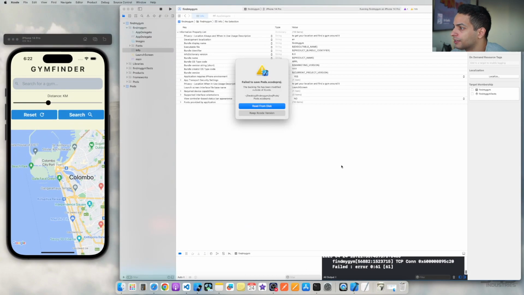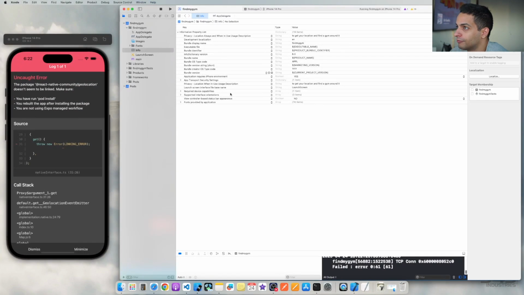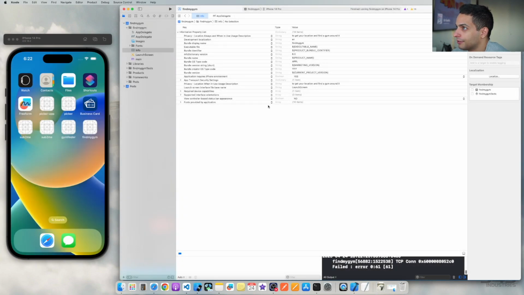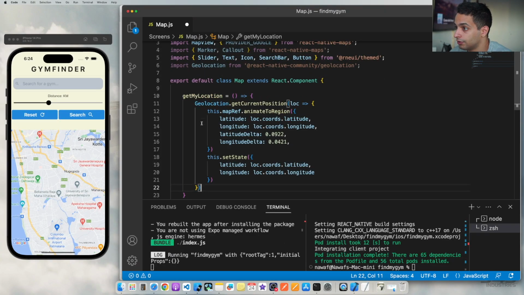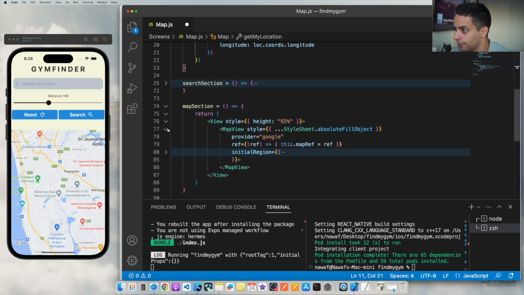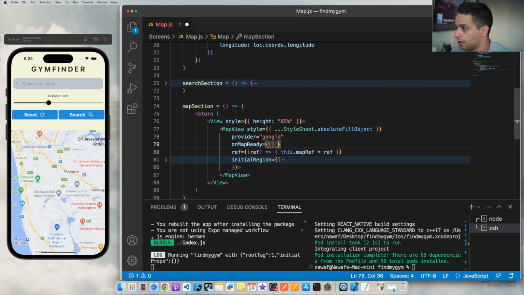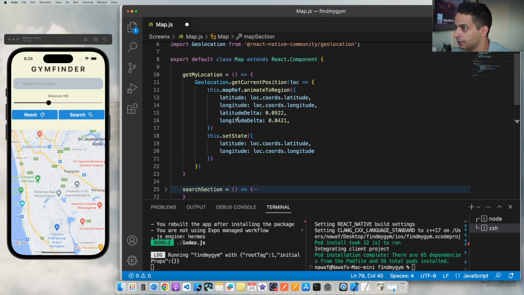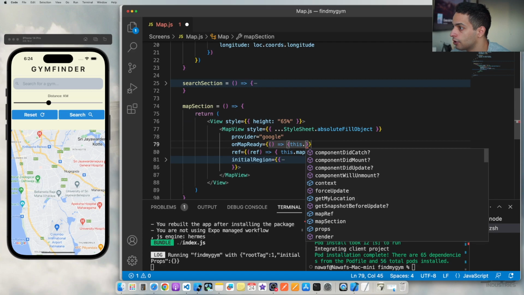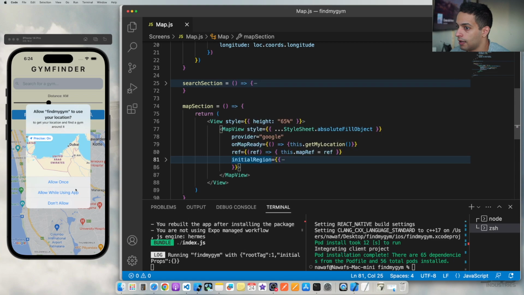All right, go to your Xcode. Click read from disk again. If you're getting this error again, just try rerunning the app on Xcode. Here we're gonna use the geolocation library to do the following. When the map is ready, go to the map section, go to return, go to your map, and here add a new thing called onMapReady. You want to call this getMyLocation, so that it can move the map to your location, right?